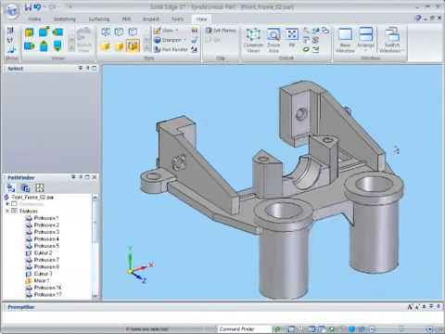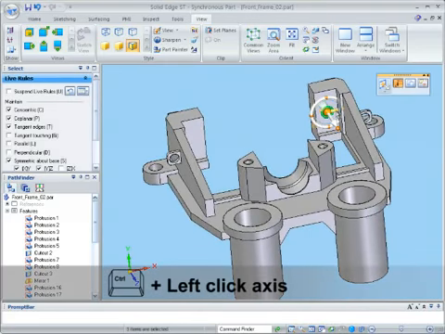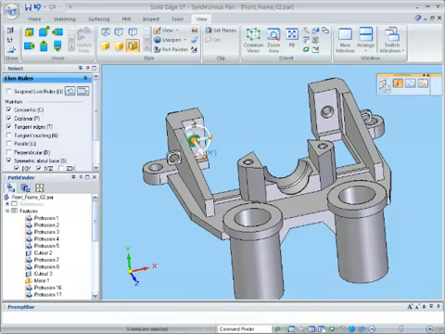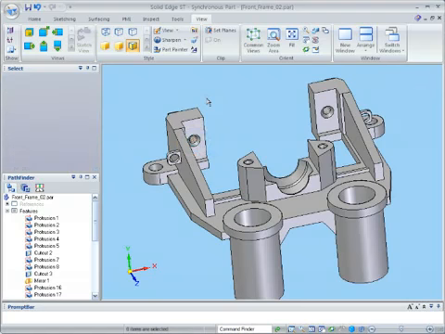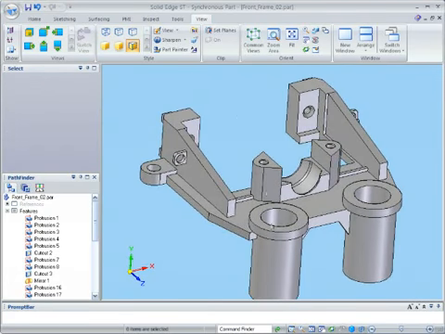Other modifier keys can also be used. In this case, holding down the control key while dragging the axis copies the geometry. Using key points, I can accurately position the new geometry to create a new hole. You can see that the steering wheel is a powerful tool without any additional effort, but there's more.